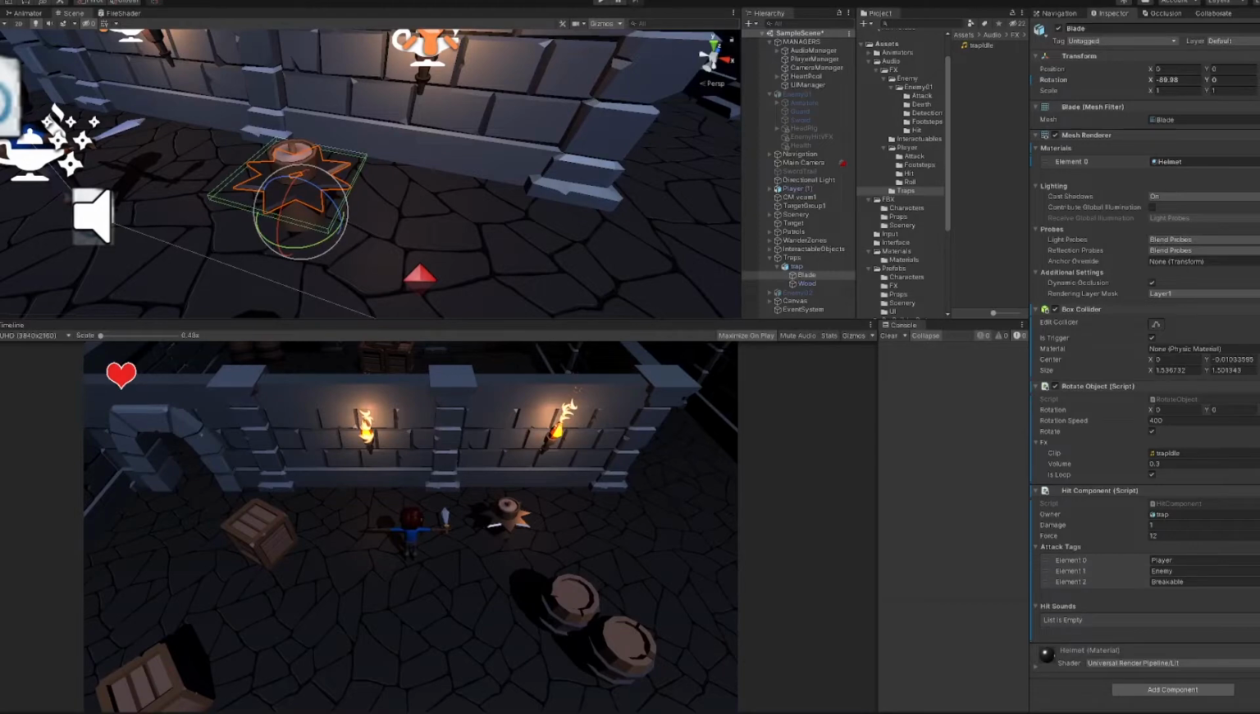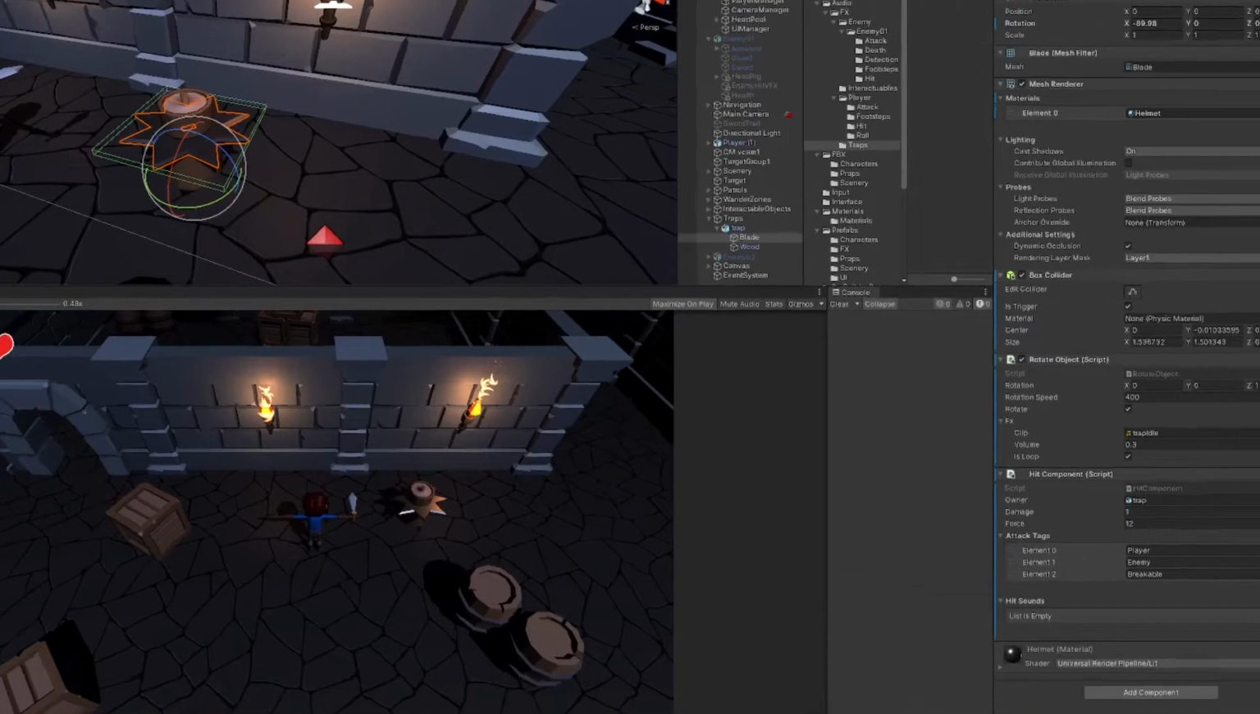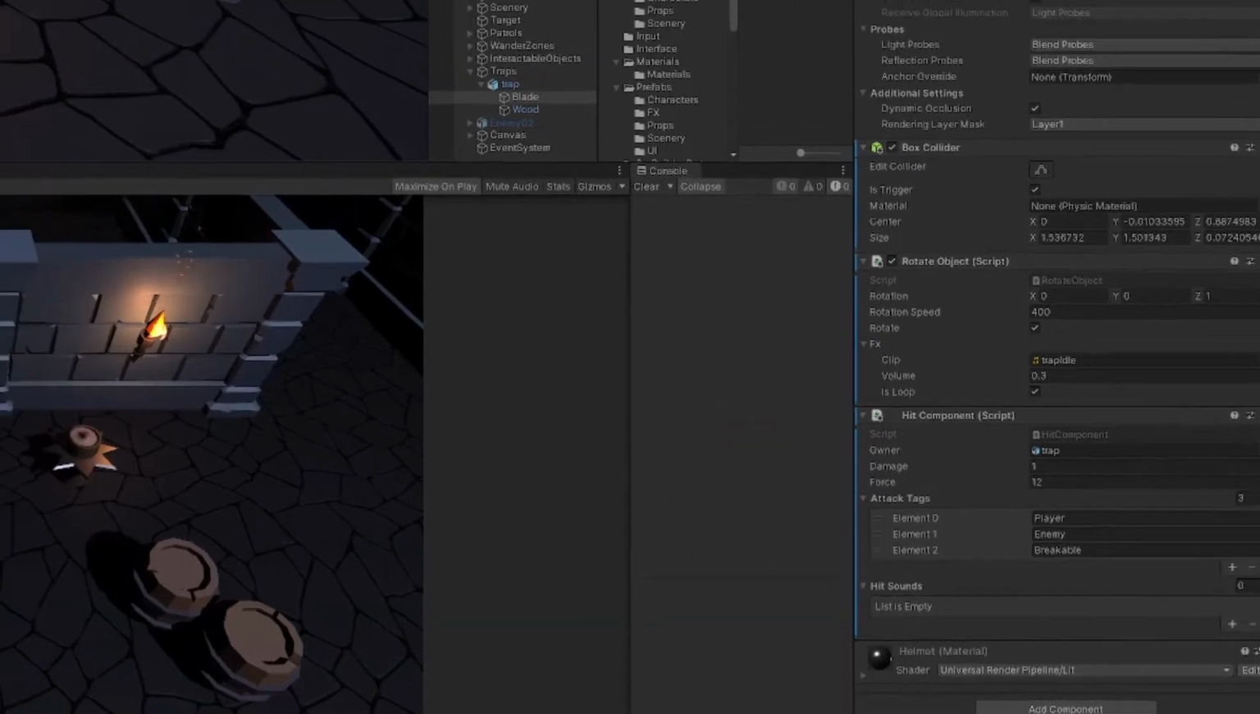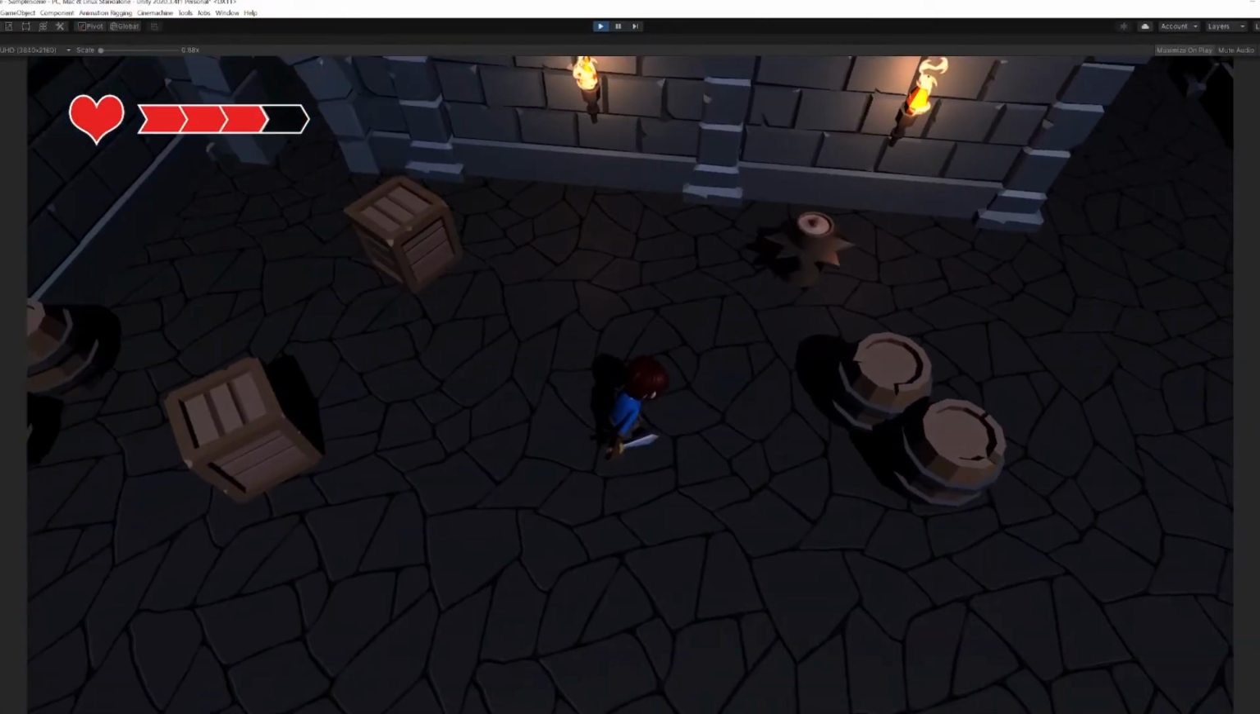The next step was to use the same damage component from the character weapons on the trap. It was really easy to adapt to the blade, and it will push the player back when colliding with him.